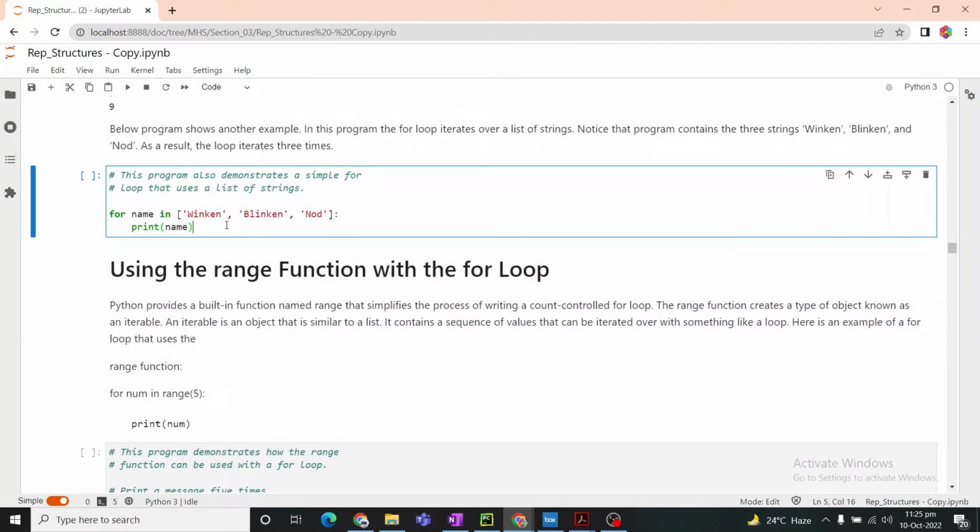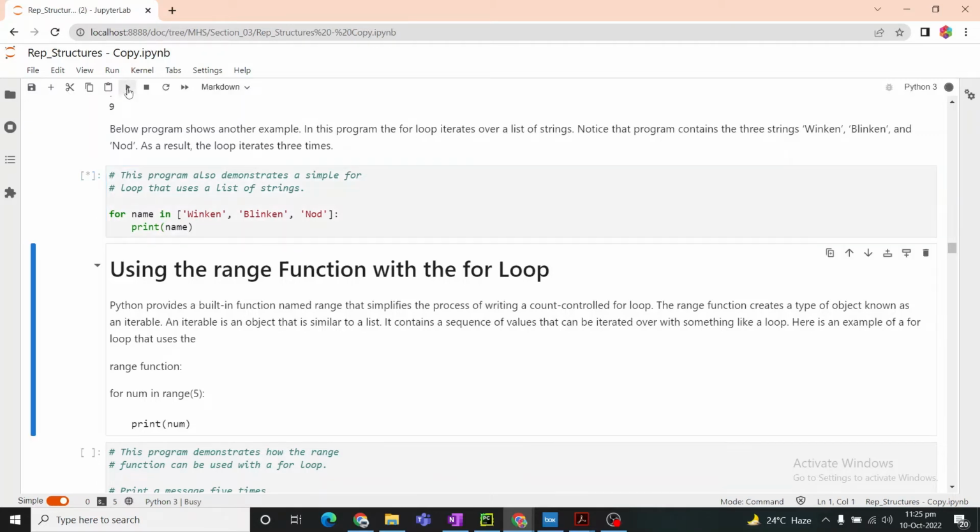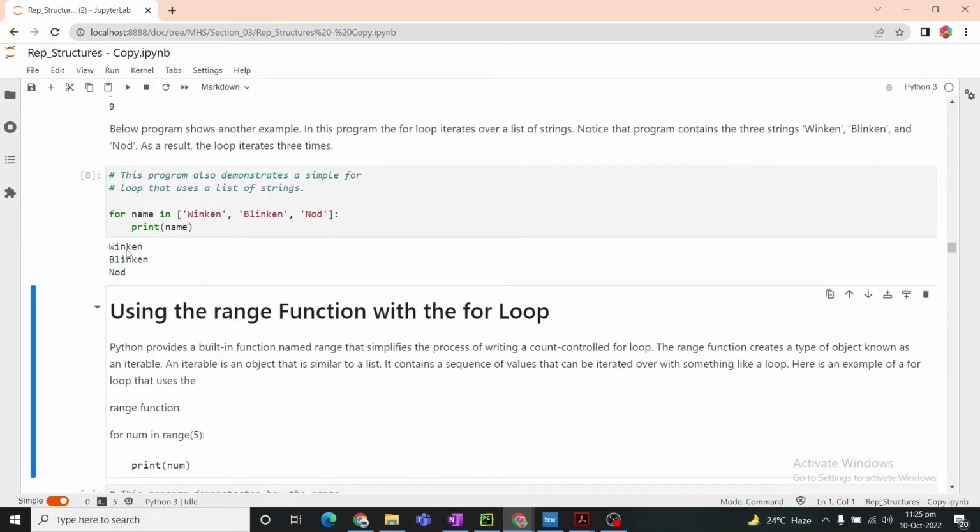So it also explains that in a for loop, we can also print string values. The names are written over here. The names are assigned to a variable called name, and the for loop iterates over winking, blinking, and nod, so it will execute 3 times. So 3 iterations are performed, and it has printed the string values winking, blinking, and nod.